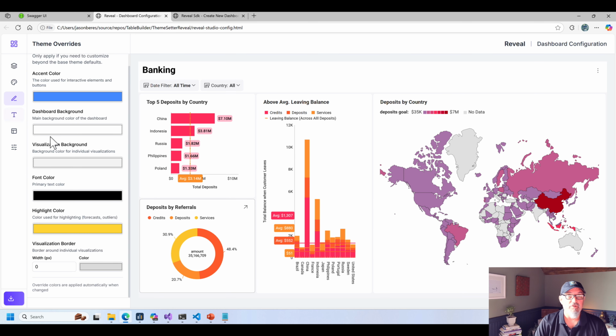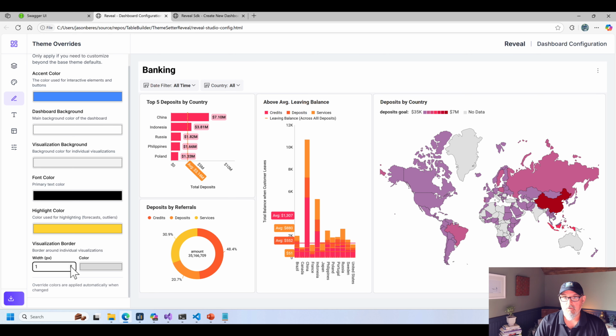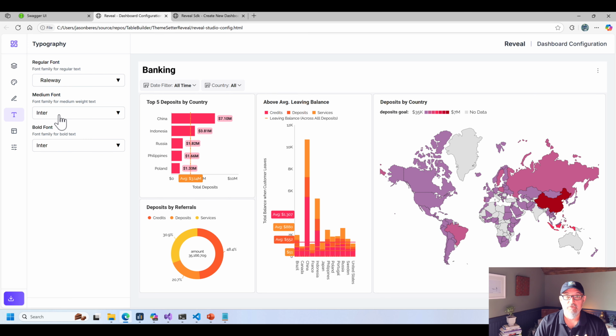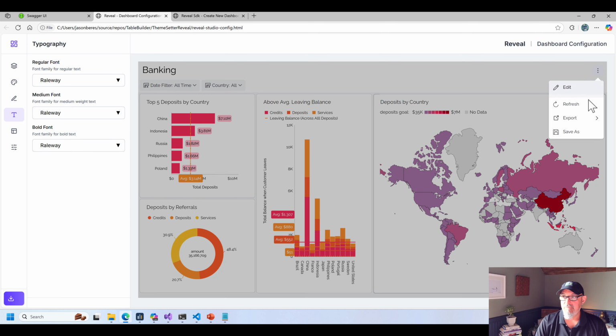If I jump over to my theme overrides, maybe I want to do a border around my visualization. So now there's a gray border. Maybe I want to change the text. So here I'm going to change this to Raleway. So we'll do Raleway now as my default text for all aspects of this dashboard. You can see everything is changing and it looks really nice. Even if I go to my overflows, all of the fonts change as expected.